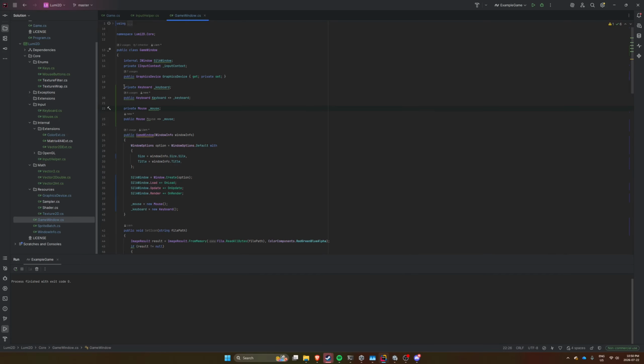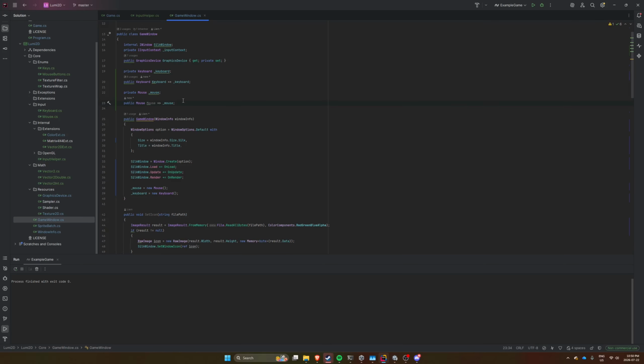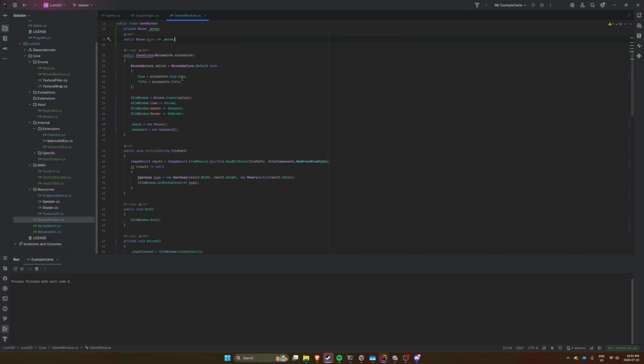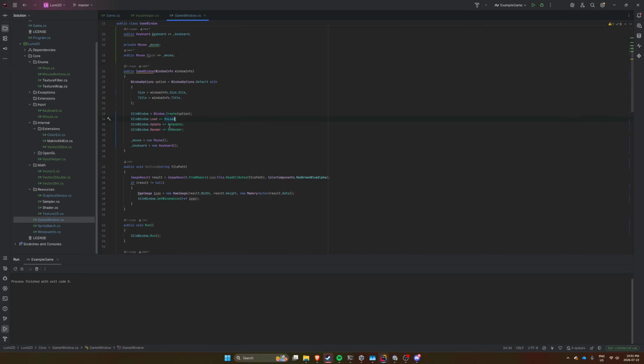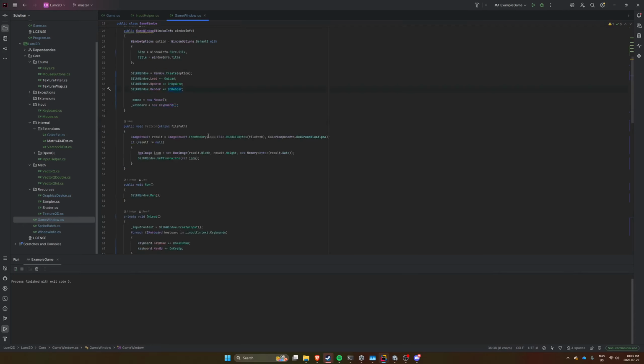So you can see here I've added a keyboard and mouse fields and properties. And then if we come down, I have also renamed the methods a little bit. So load's now on load, update's now on update, and render is now on render.